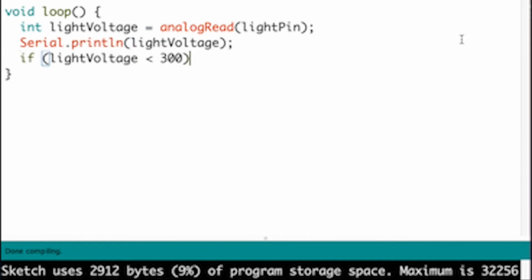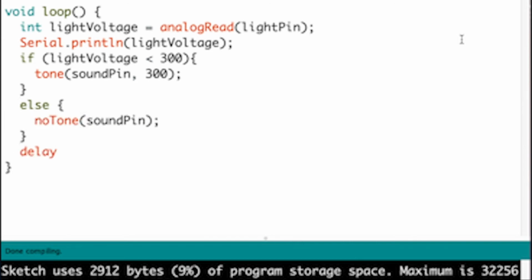The if-else statement implies that if the light sensor is less than 650, your Piezo Buzzer will emit a tone at a frequency of 300 Hz. Else the tone will turn off. The delay will pause for 200 milliseconds before looping again.